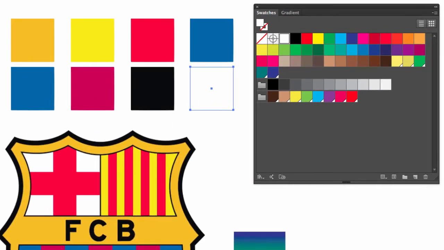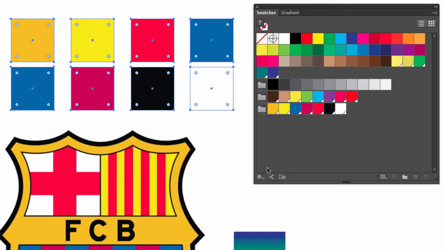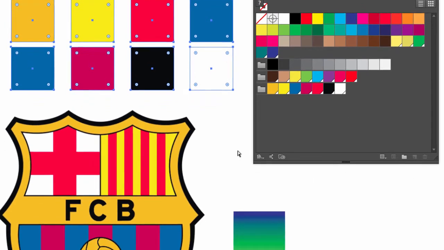Now that I have all the colors sampled, I'm going to select all the swatches, and I'm going to go to the new color group. I'm going to call this one again FC Barcelona logo, and I'm going to hit OK. And you will notice that Illustrator has created a palette based on the sample colors from the FC Barcelona logo.